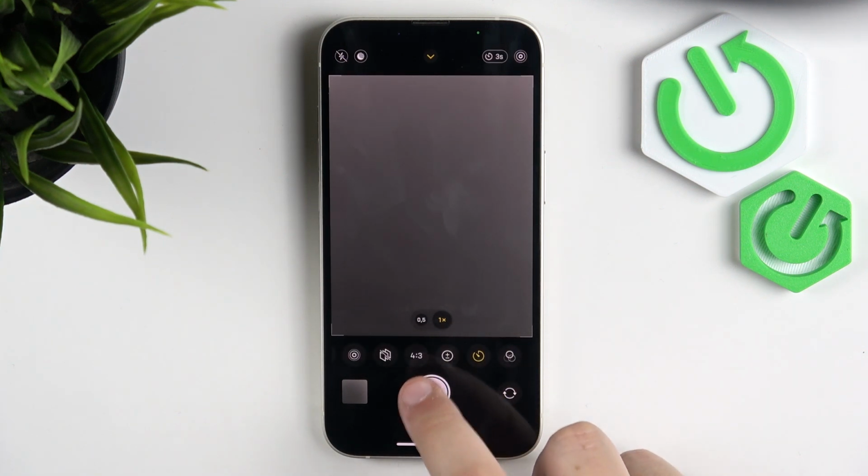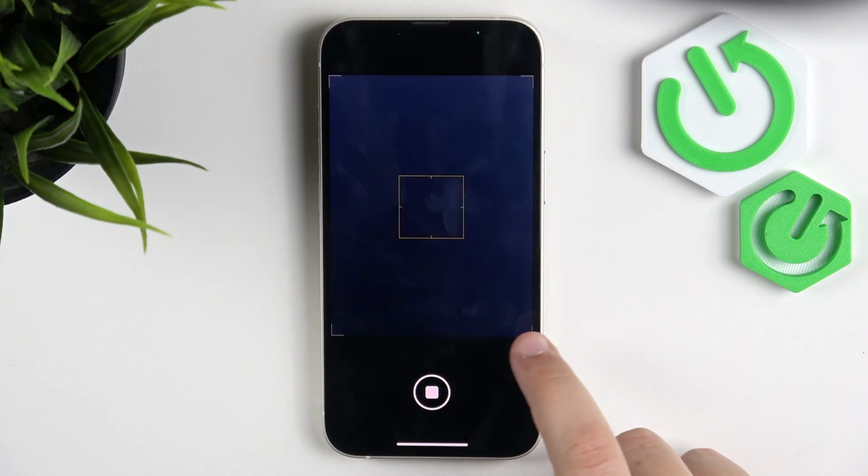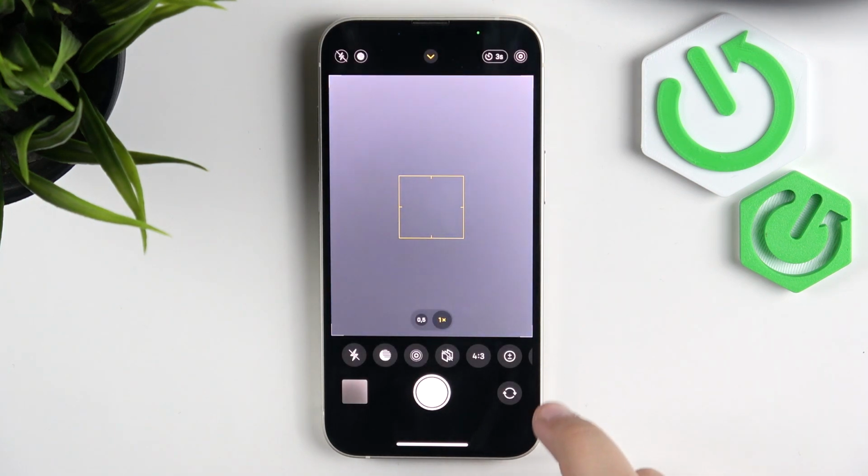Now, as you guys can see, here is the timing, and now the photo is taken.